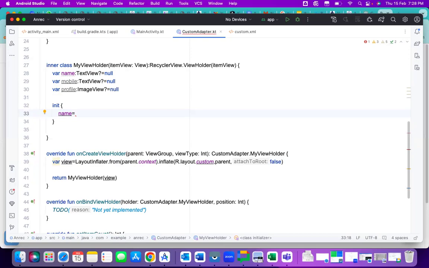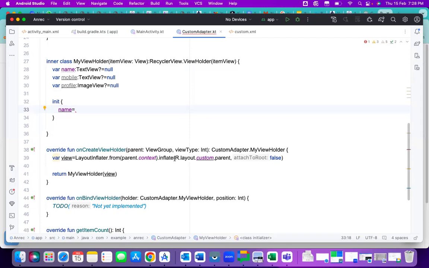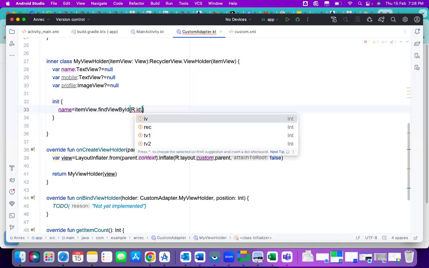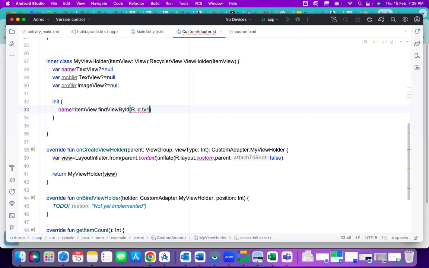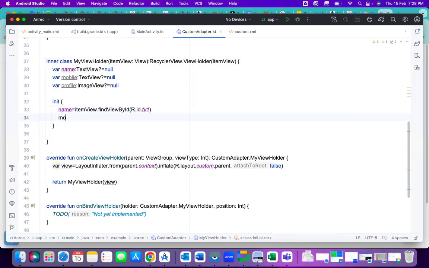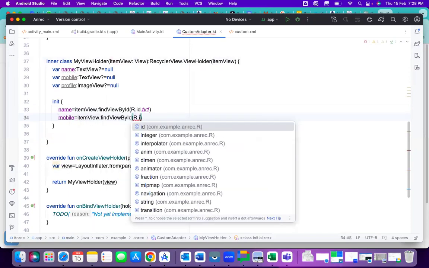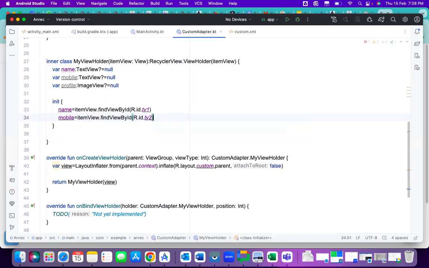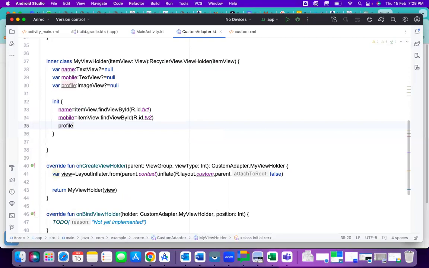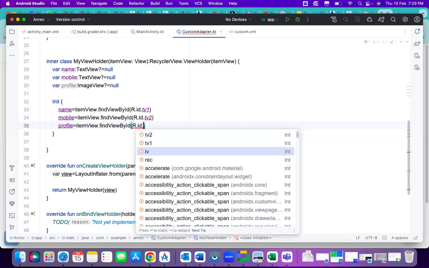Because we are in the adapter class, what is this view? We pass it to the main, but here the view is accessed with this reference of the view. So here we find it like itemView dot find view by ID. So here we are identifying in a different manner. That is the reason this particular program I'm currently doing like this. Right, now mobile equal to the same itemView dot find view by ID, that is R.id.tv2. Next, profile equal to itemView dot find view by ID R.id dot, so that is IV. Done.